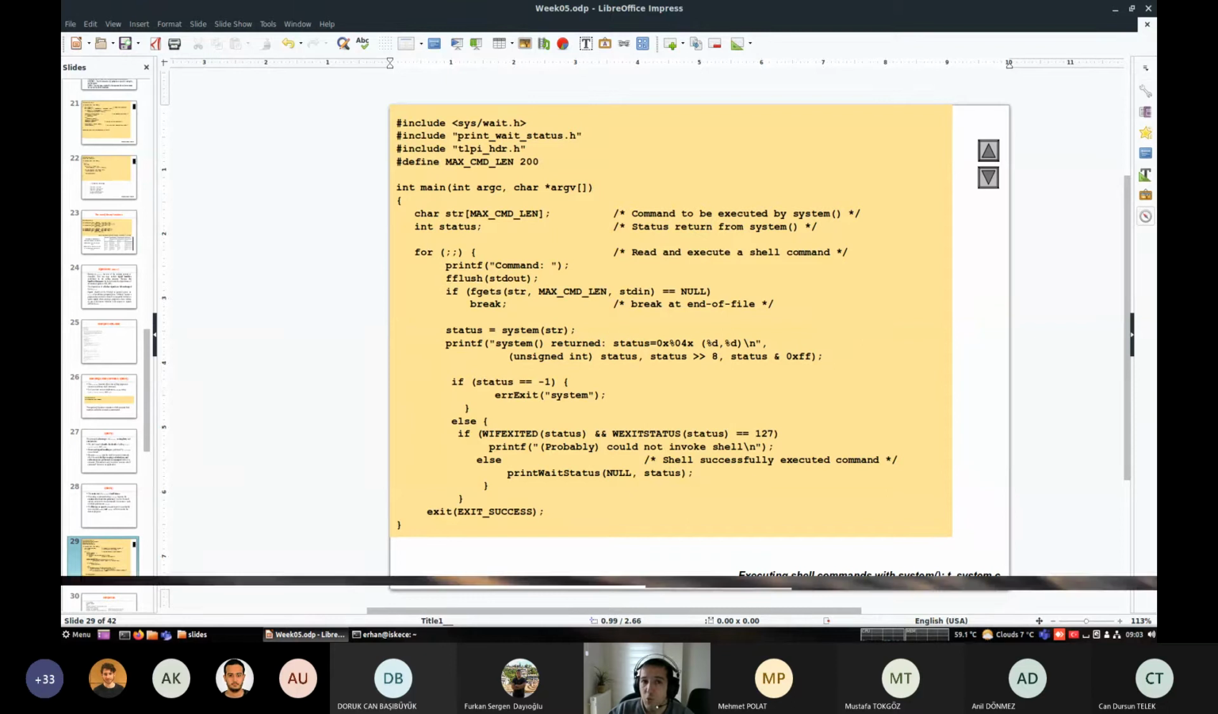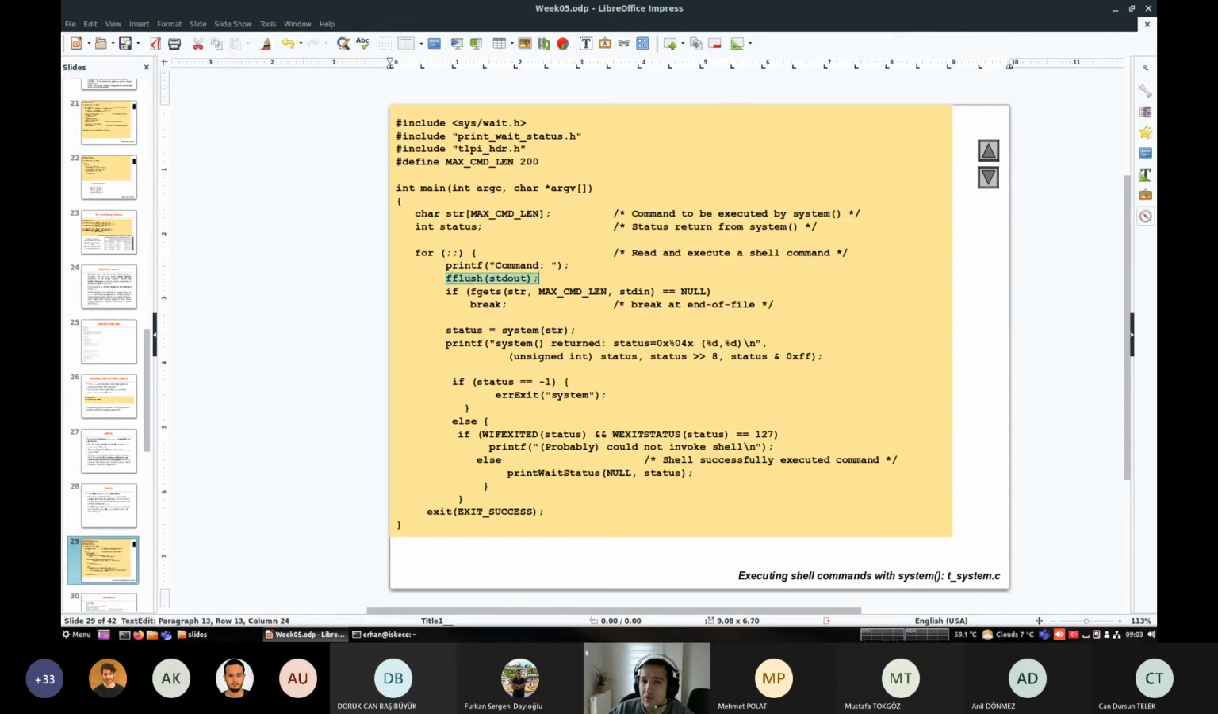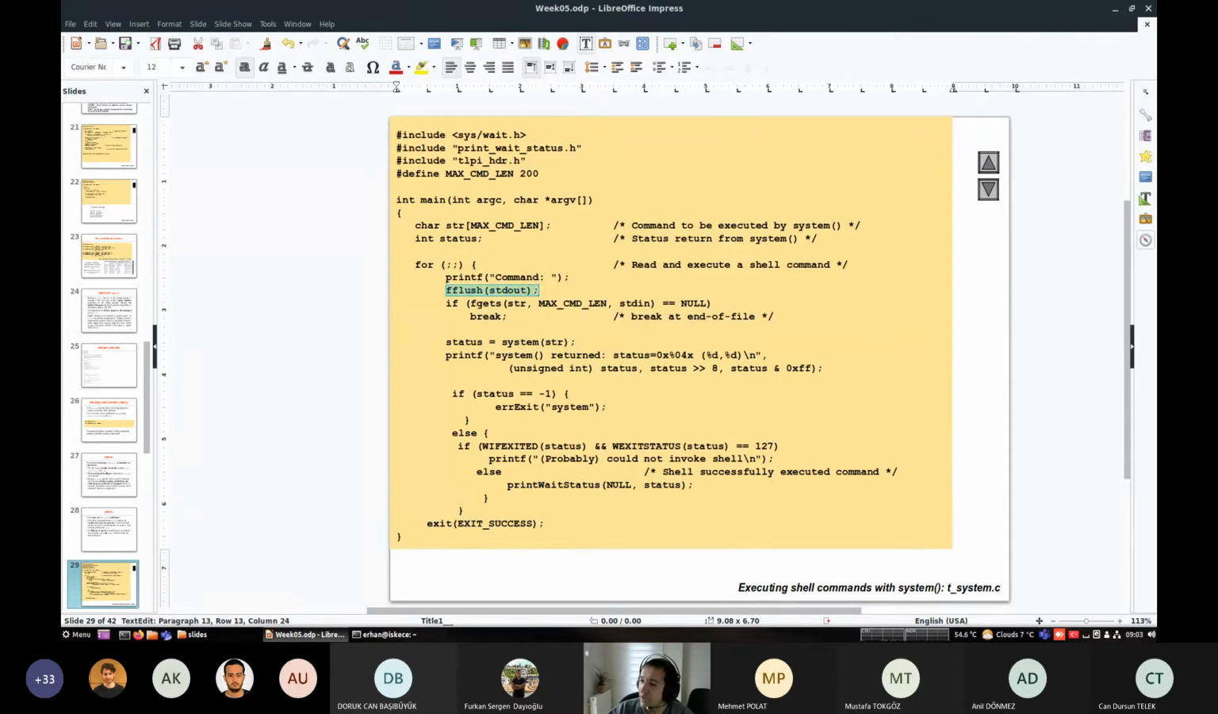For instance, can you tell me why it is calling fflush here between the printf and the fgets?